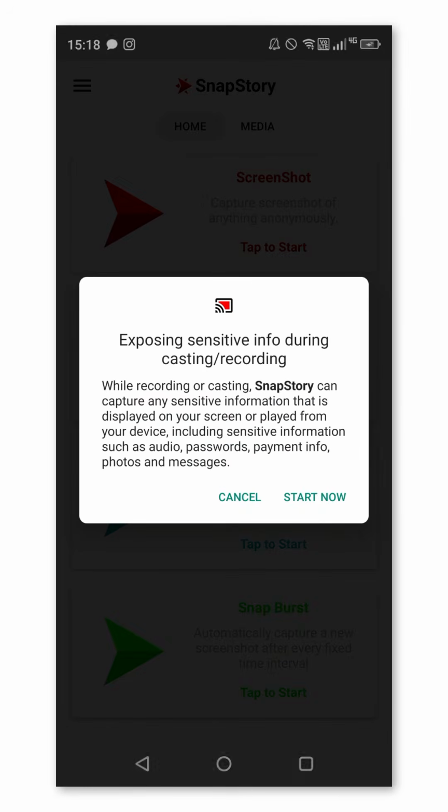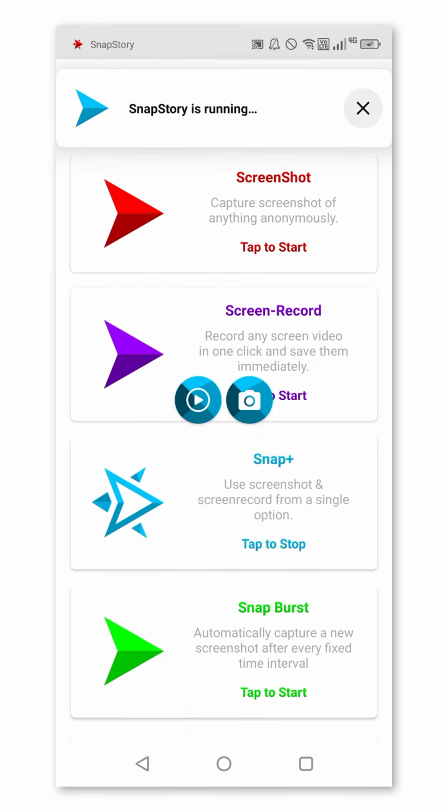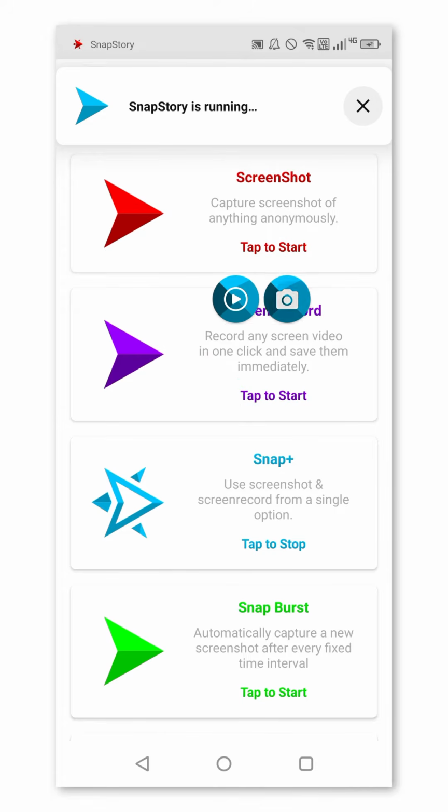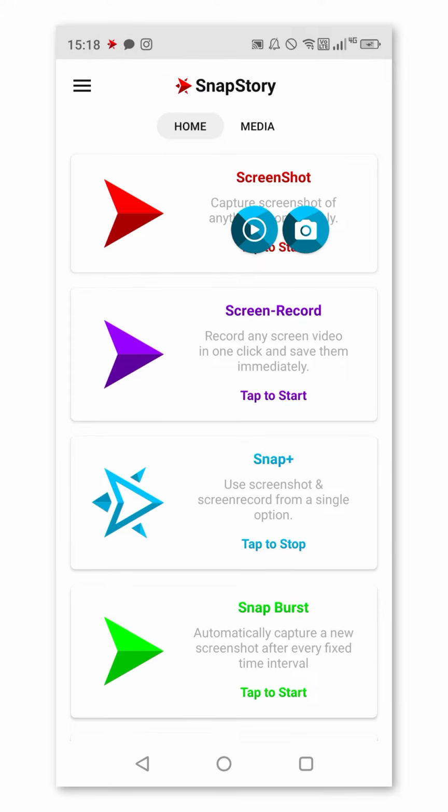Next up, we have Snap Plus. This is a single widget to support both screenshot and screen recording at the same time. It works exactly same as the previous 2 features, but at the ease of having both the features available at once. So we will not go much in details on how to use this option.